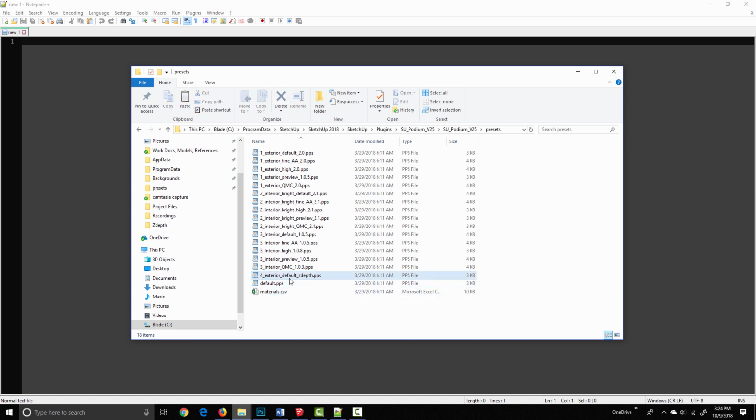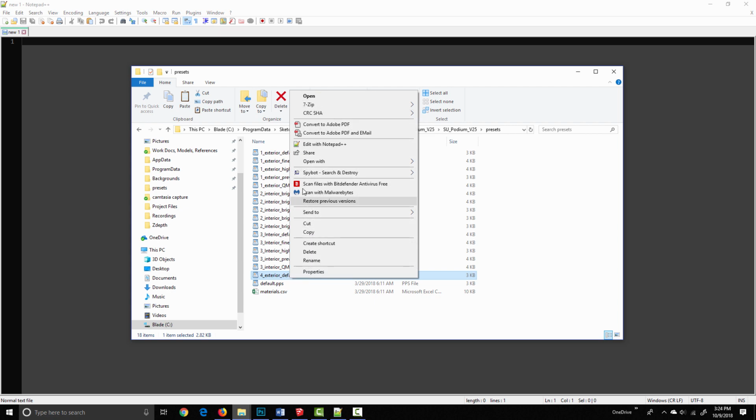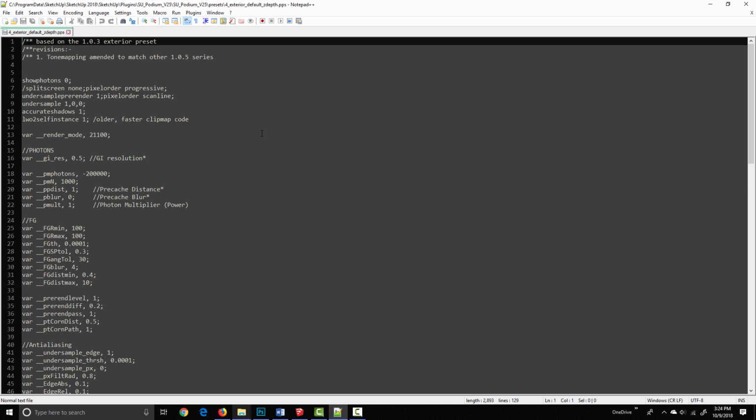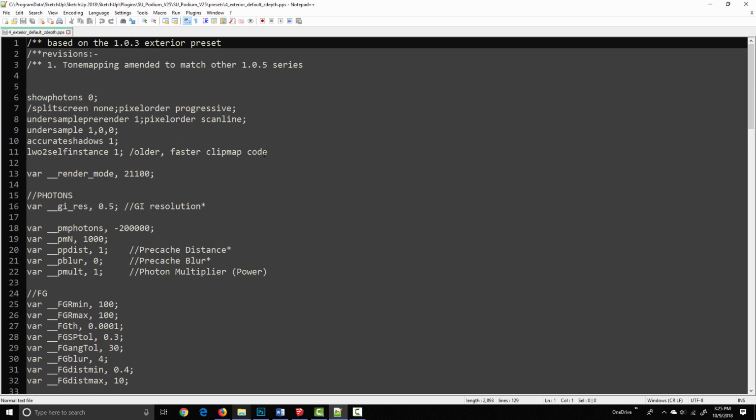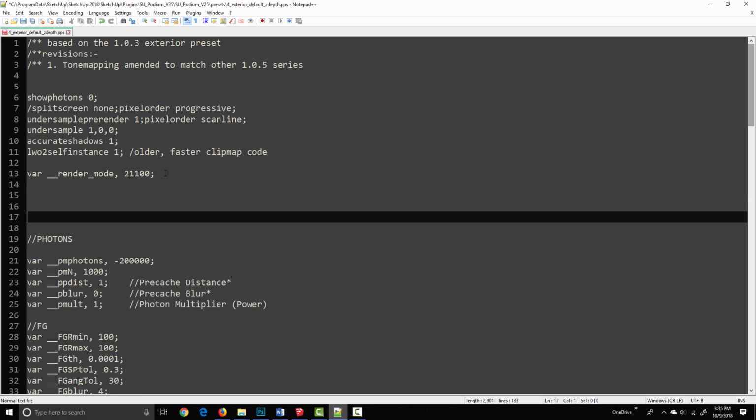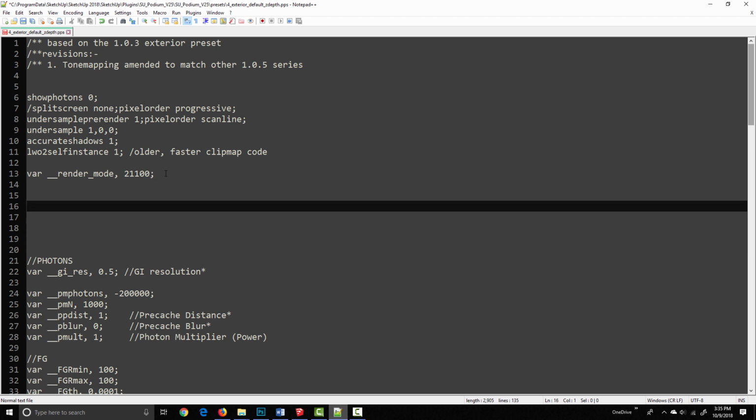Okay, so I've duplicated and renamed the exterior default preset, and now I'm going to edit that. I'm just going to zoom in so we can see a little bit better. I know this looks complicated, but the only changes we're going to make to this document are to type two very simple lines right at the top. So I'm just going to hit enter a couple times after here to give us some space, and flip back over to Photoshop to show you the line and sort of explain what we're doing.